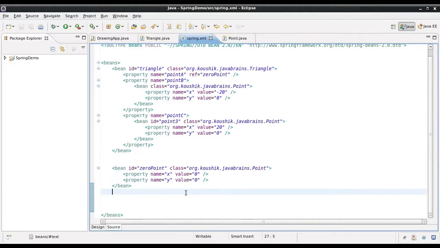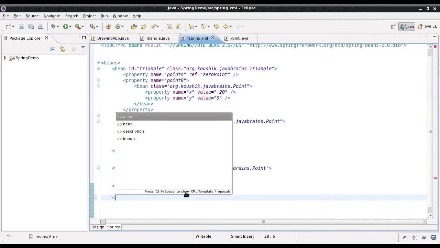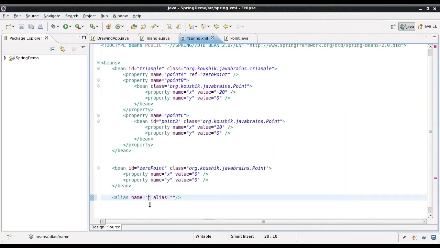So the way to give aliases is by using an alias tag. Let's see if it shows up over here. The alias tag has a very simple signature. You need to give a name and you need to give an alias. The name is something that you've already defined. Let's say, for example, I take this triangle bean. I paste this here, and I call this triangle alias. So what I'm doing is giving a different name to the triangle bean, and then I can use this alias anywhere in my application.